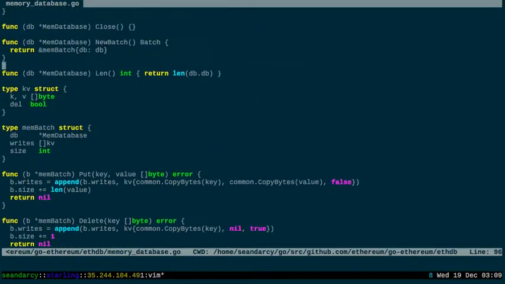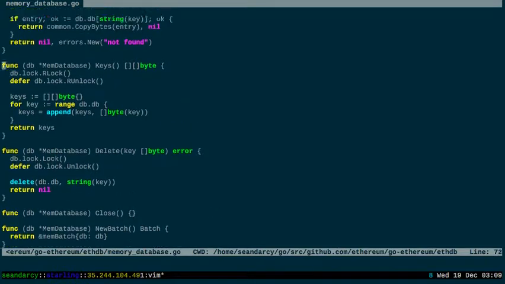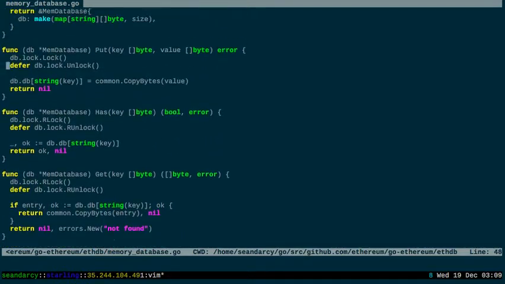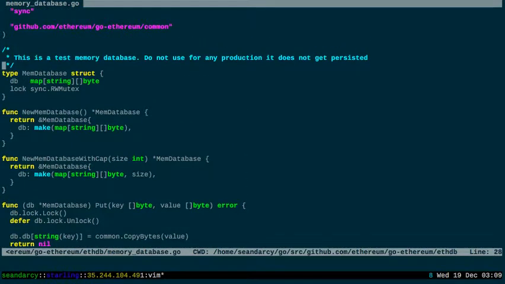So this has got some actual stuff going on with it by the looks of it. So memory database, a database in a mutex lock. Pass it a database, which is just a map. So that's the difference here. The other one's using Leveldb probably as the back end. This one's just using a map.